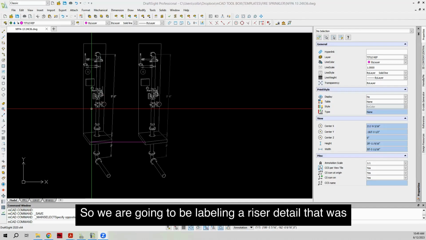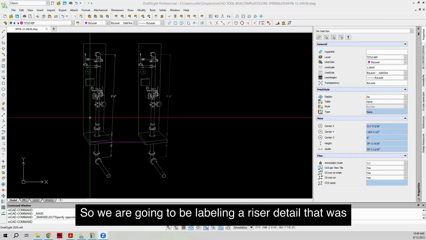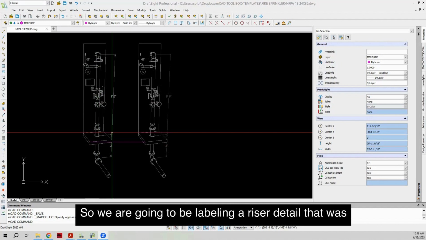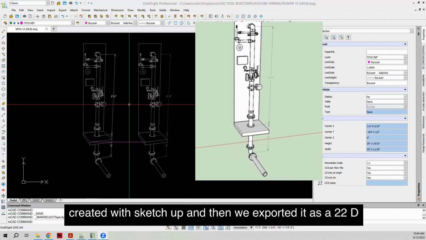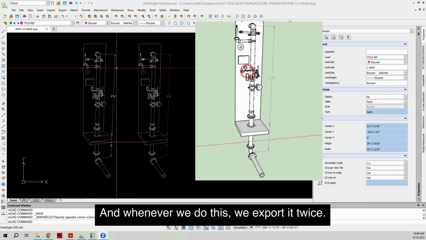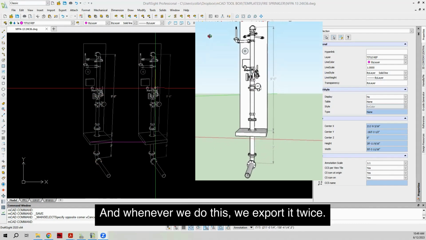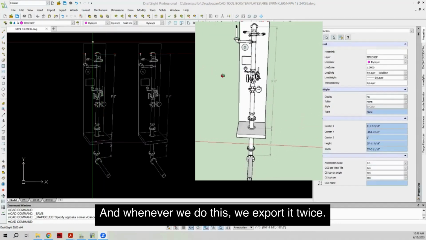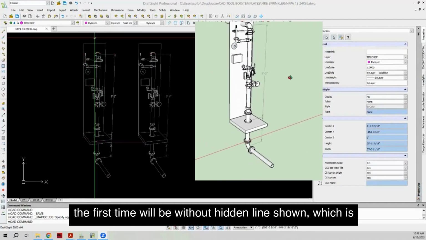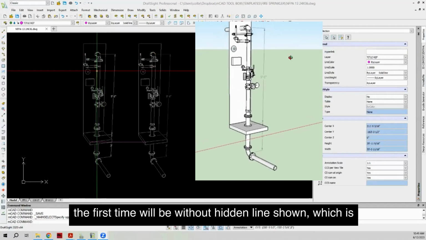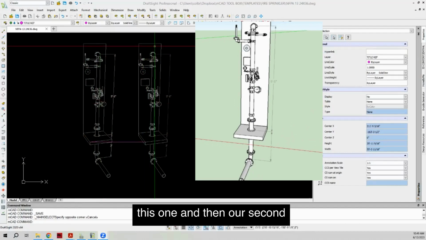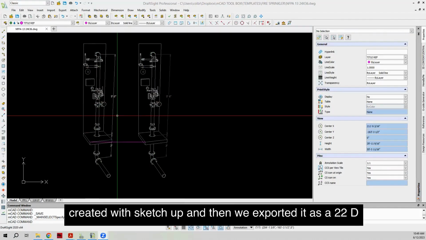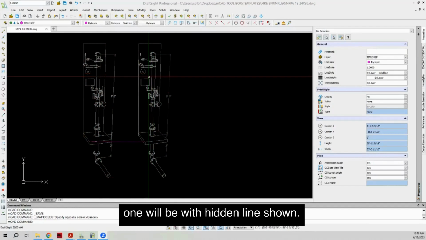All right, so we are going to be labeling a riser detail that was created with SketchUp, and then we exported it as a 2D DWG file. And whenever we do this, we export it twice. First time will be without hidden line shown, which is this one, and then our seed with SketchUp. Second one will be with hidden line shown.